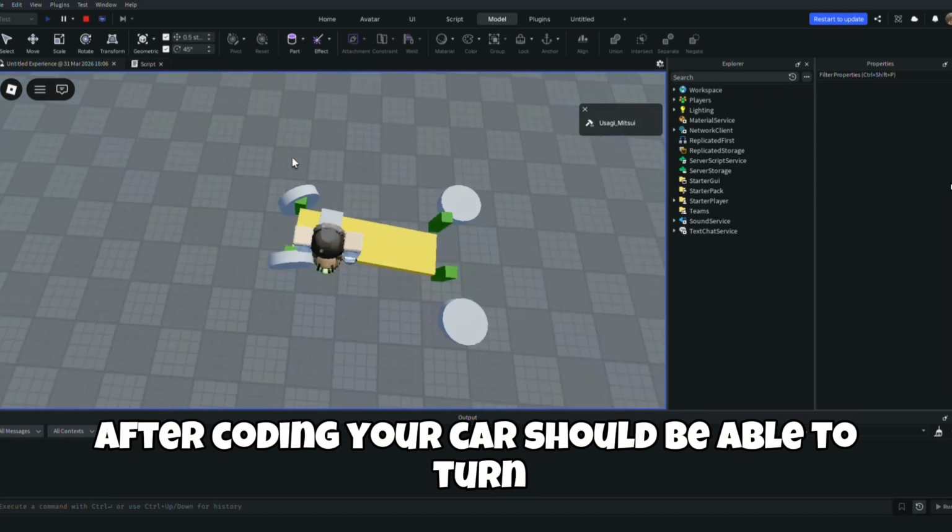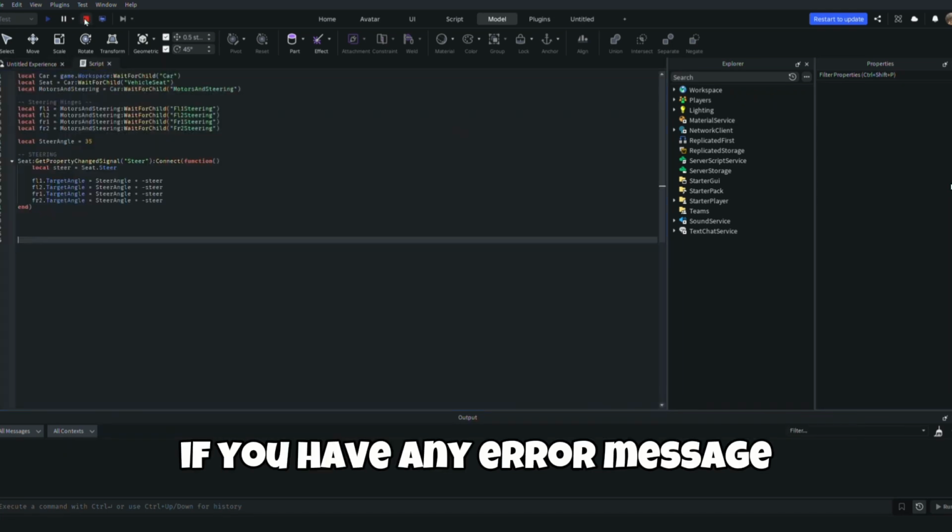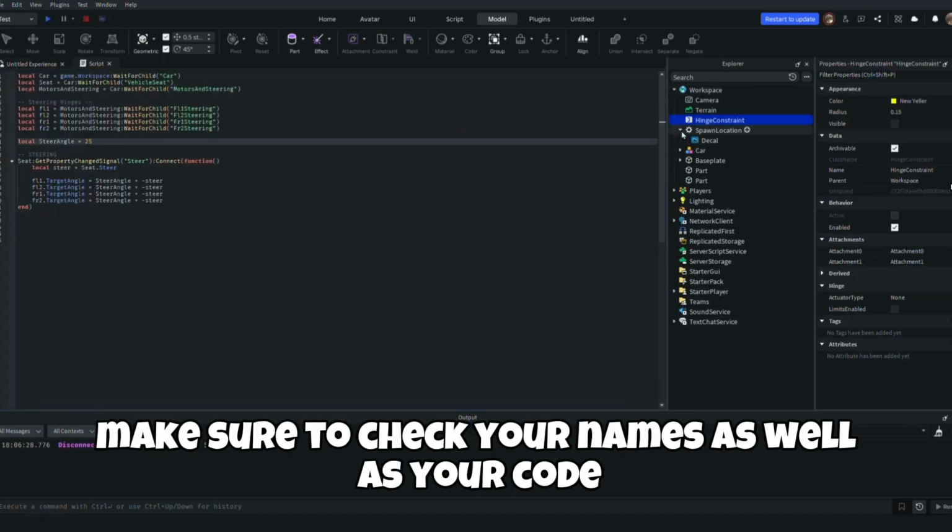After coding, your car should be able to turn. If you have any error message, make sure to check your names as well as your code.